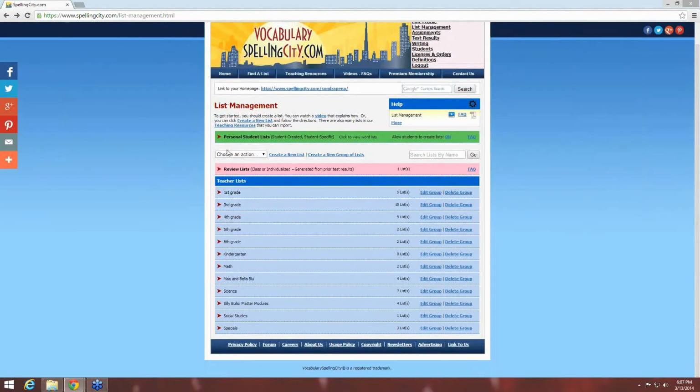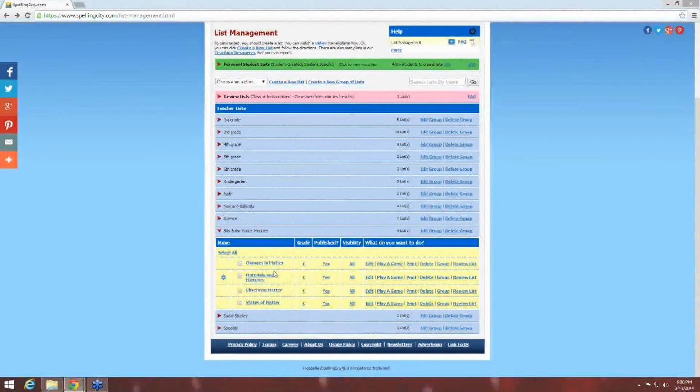Okay, now another possible use for the review list feature is maybe you don't want to select just some words from a list, but maybe you're working with older kids in the content area. Let's say I'm studying some science vocabulary with my older students. So I'm going to come down here and open my Syllables Matter modules where I have some science vocabulary. And let's say I just finished going over 1 week's worth of states of matter and 1 week's worth of changes in matter with my 5th grade students, so to speak.